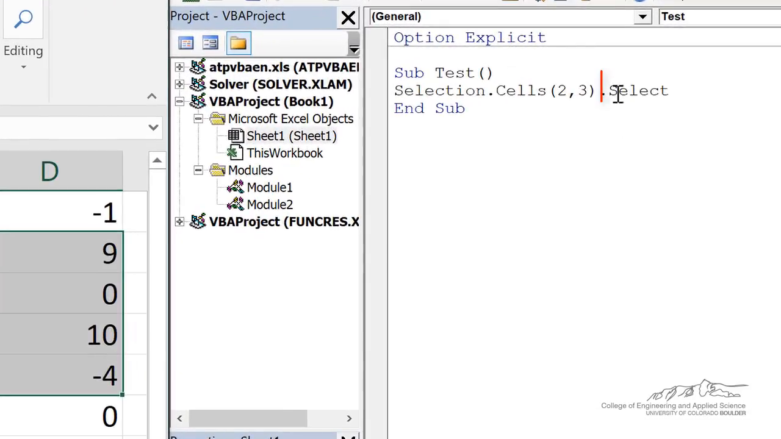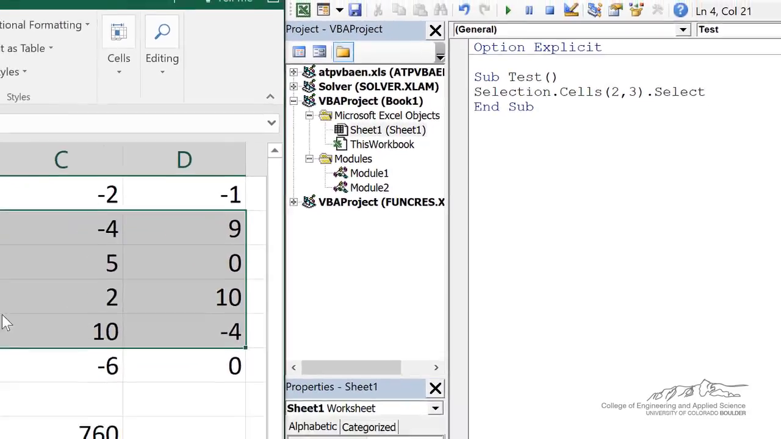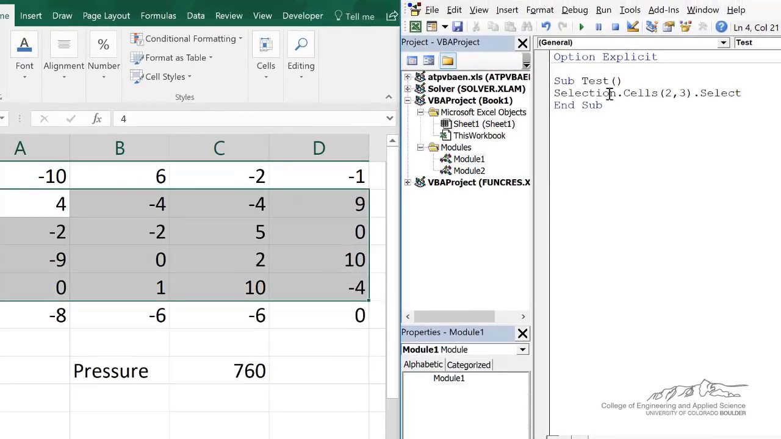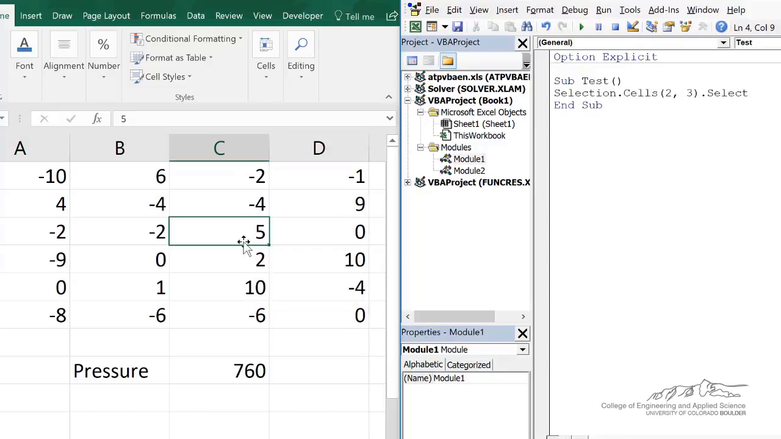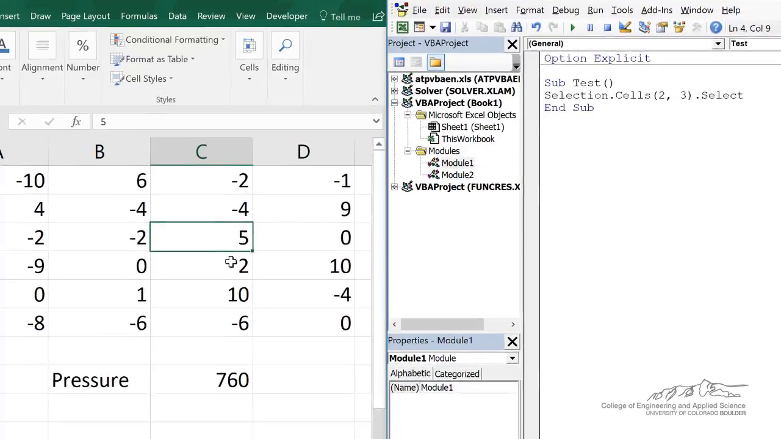So let me run the select first. So I've got my selection. So look what happens when I run this. It selects that. So that's the new selection.